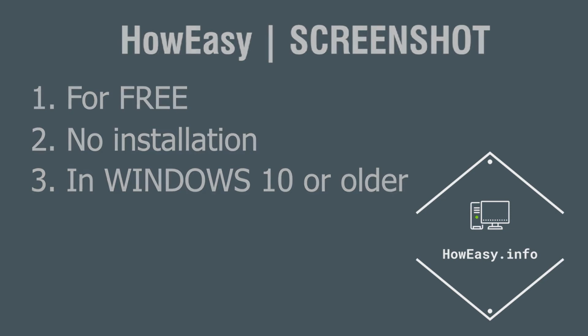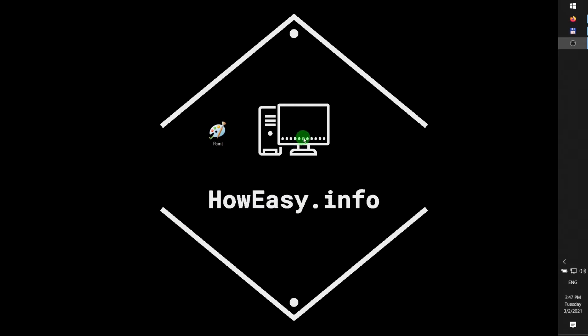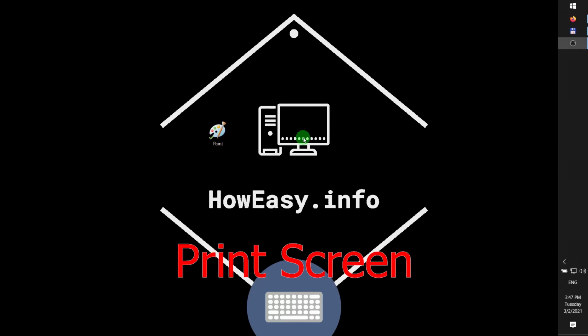Today I have a really easy example of how to make a screenshot on your computer with Windows 10 or older. Easily just hit Print Screen.